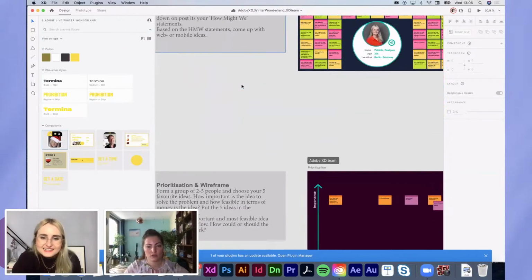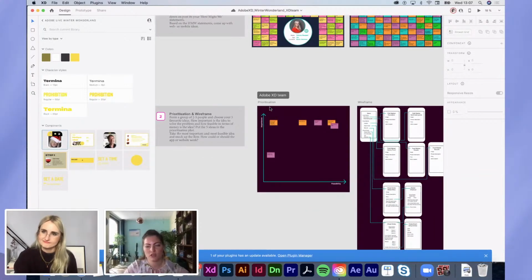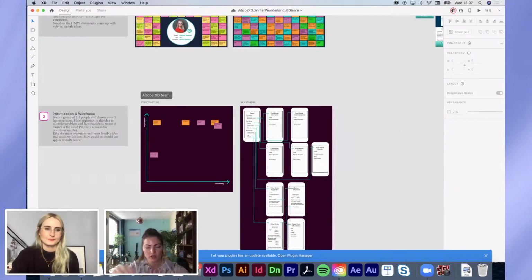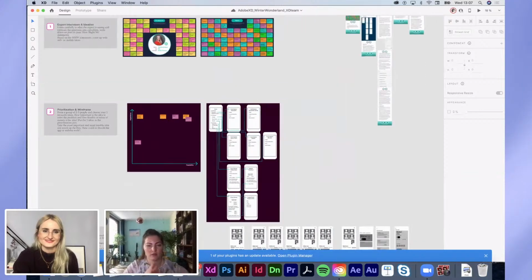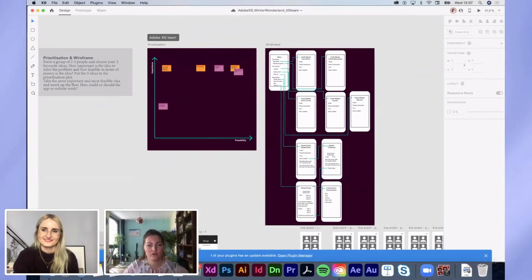Then on day 2, it was about prioritization. In the prioritization plot, every team member chose their favorite idea from the ideation block and copied and pasted it over into the prioritization plot. And then the team voted which idea is the most important as an answer to the how might we question, and which one is the most feasible in terms of money, how expensive it is to build, or also do we have the technology to build it? Can we build it in XD, or do we need something bigger that we can't afford, let's say, for example, VR goggles or something like that.